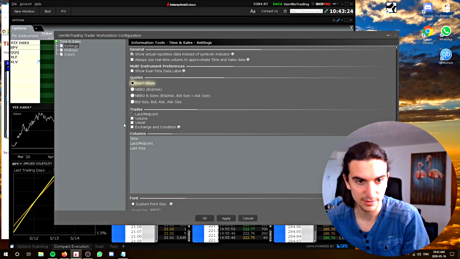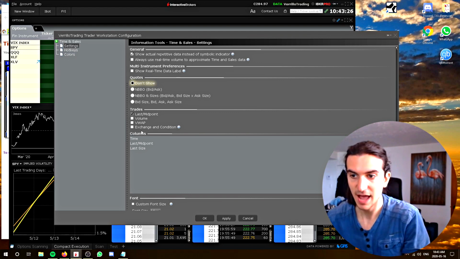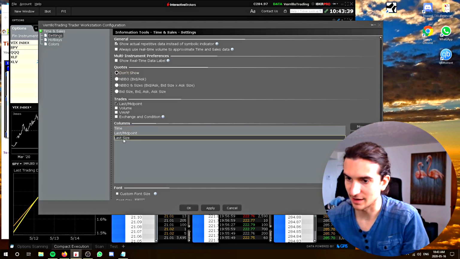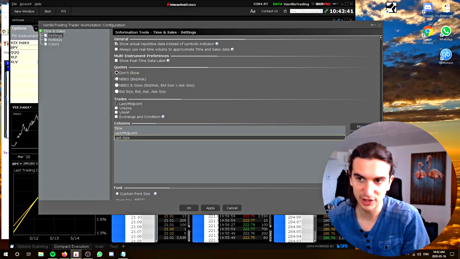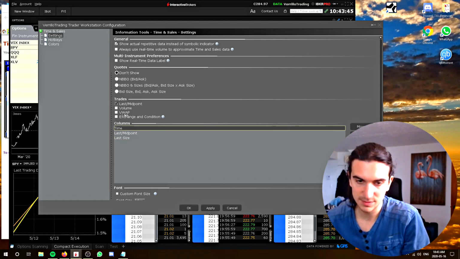You can choose to show the current volume weighted average price, and you can choose to show which exchange and how the orders are being executed, the order conditions basically. Time, last size. Those are basically the columns you have. Now, if you check these boxes, you're going to see more columns appearing here. I have those ones because I don't need a lot of data. Like I said, I just want to see what I need to see.